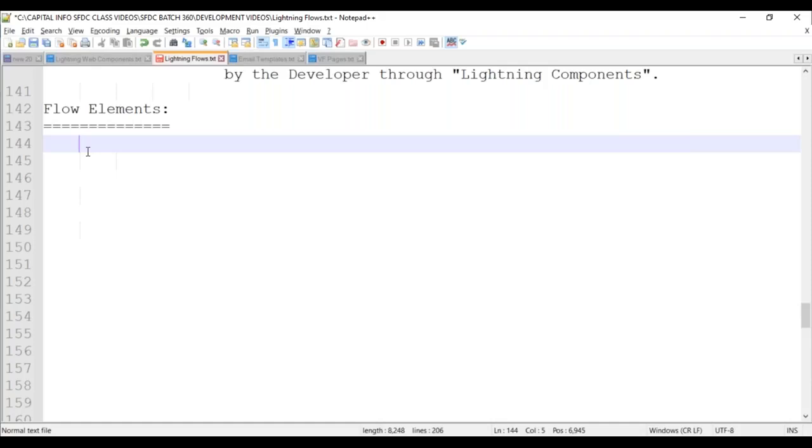As part of these flow elements, we have three types of elements. First one, interaction elements, also called screen elements. Second one, logical elements. Third one, data elements. These are the three types of elements available in Lightning Flows.